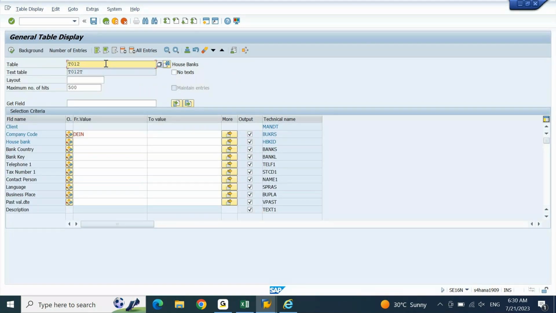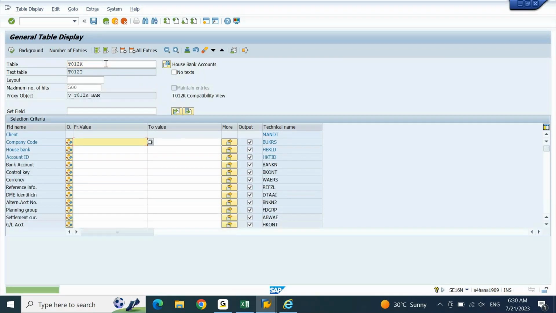House bank and account ID mapping is T012K. Open T012K, input your company code DEIN. House bank, we are aware of it, city. Account ID, if you are not aware, if you know only the house bank, that is sufficient, you can execute.